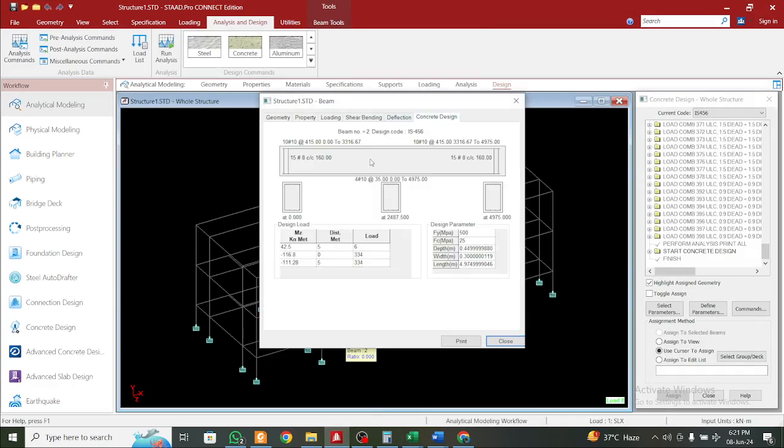Similarly, you can check the beam results also, with just a double click here. So AST is given 3316 and 3316 and 4975 in the bottom. So in the bottom it is more. So for the bottom, 4 bars of 10 mm it is provided, right? So 4 bars of 10 mm and 10 bars of 10 mm.